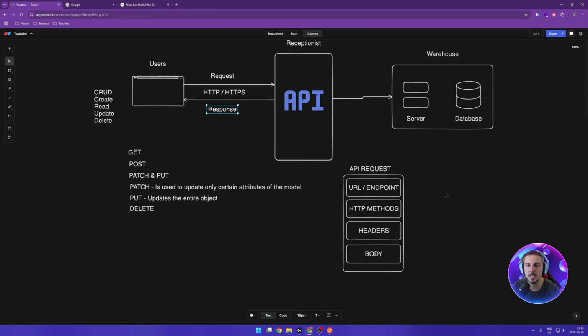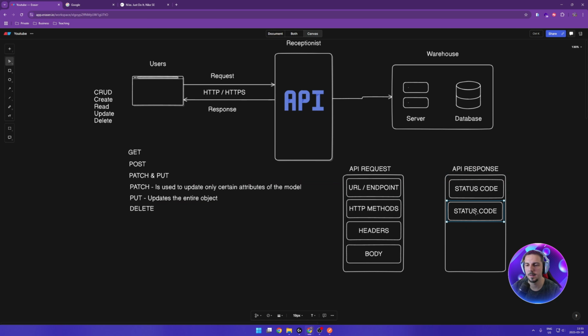So that's all there is when it comes to requests. When it comes to responses, so let's copy this. When it comes to API response, then we have three parts. We have the status code, we have headers again, and then we have the body. So not a big difference, apart from this little thing that is a status code.